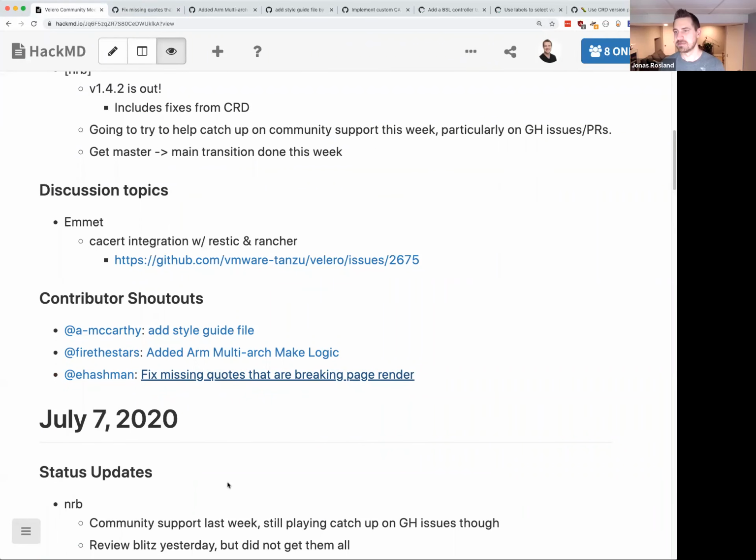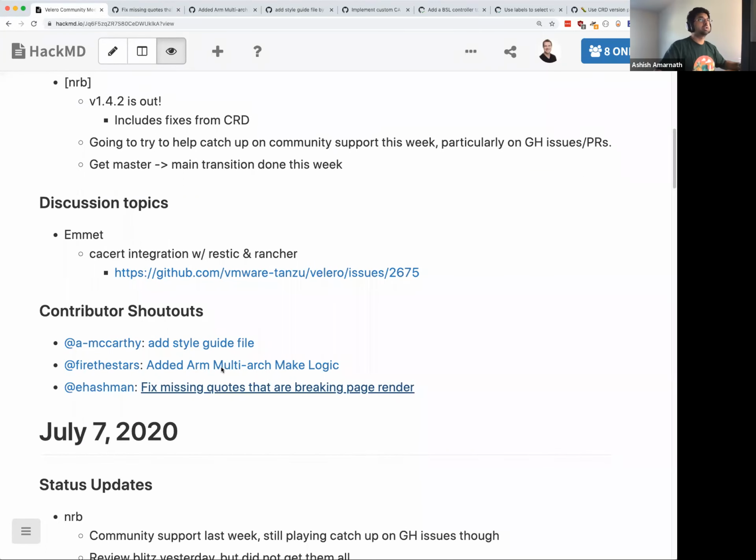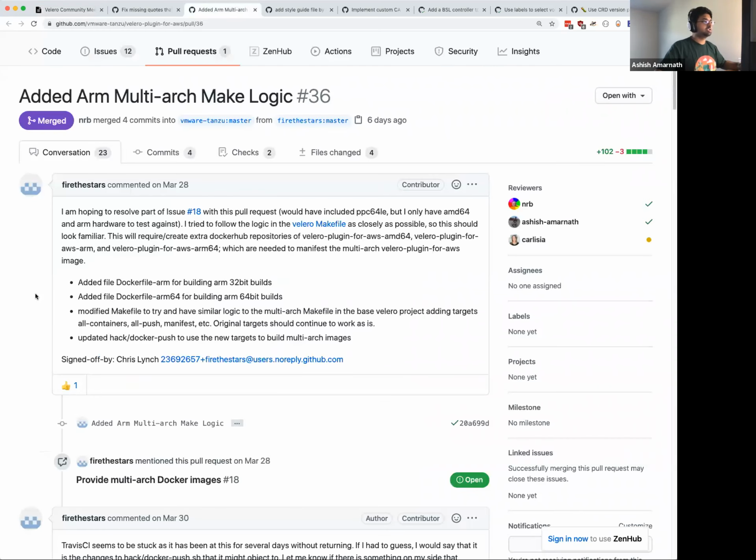Awesome. Thank you. On the multi-arch image building PR, though we don't have a release with those changes, the images for those should be available on Docker Hub with the master tag. Just in case anybody runs into this and wants to use the images.